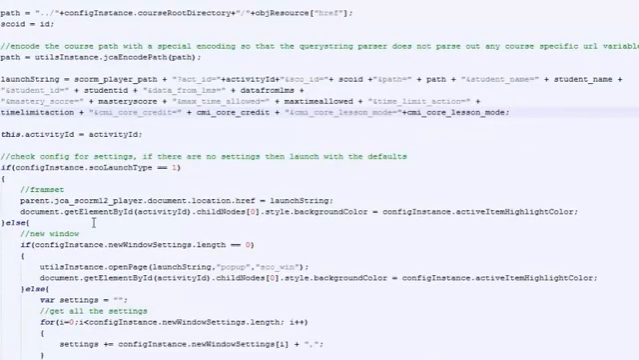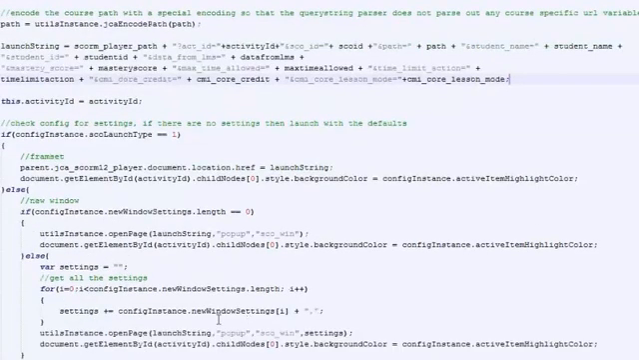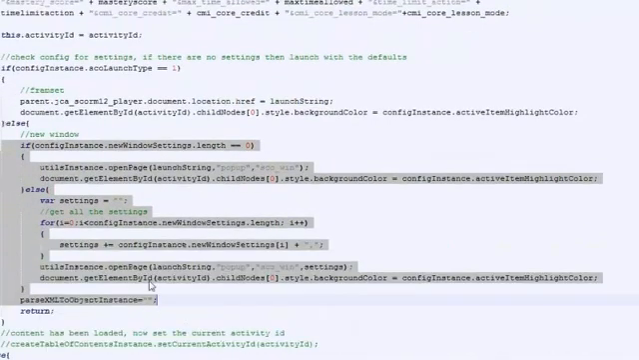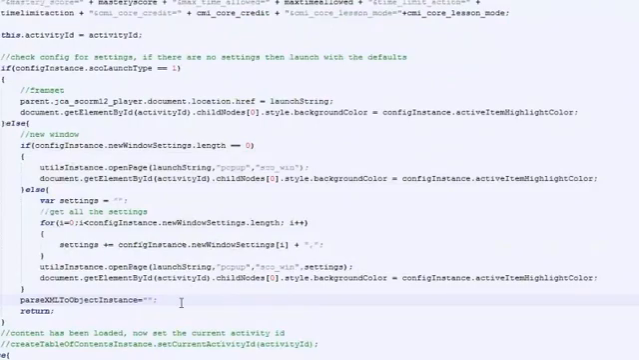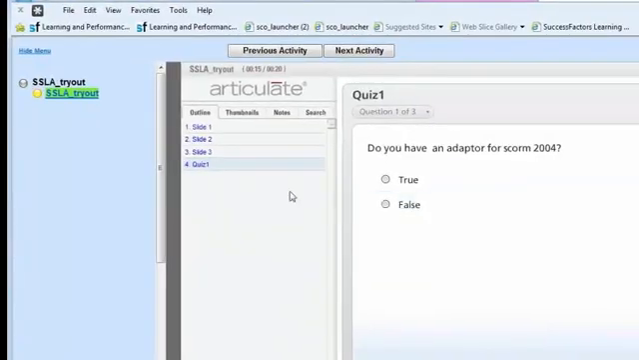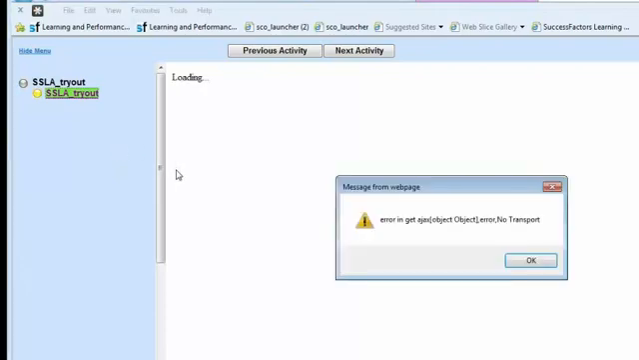So then we just set up whether it's launching a new window or launching a frame set. That's all this code right here. It just says how we're going to launch it. And then it's launched, and it ends up looking like this. So when you click on here, all the code we just watched runs.